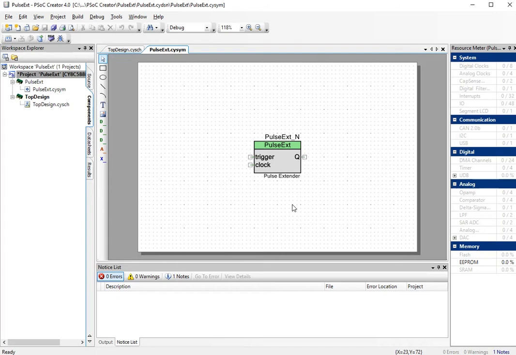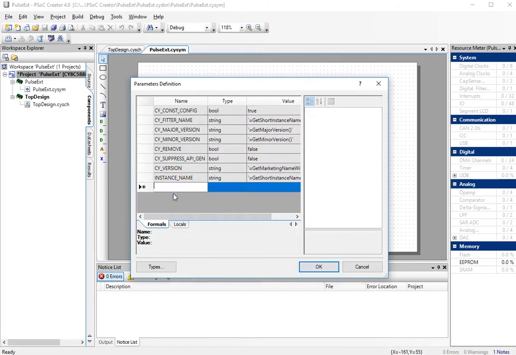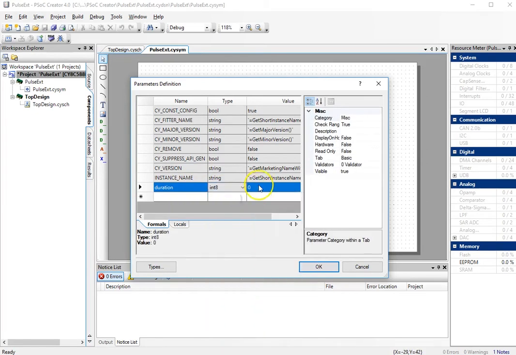Next thing we need to do is add an adjustable parameter for that time duration we want to extend the pulse. So I right click on the background, click Symbol Parameters, and then I add one. I'll call it Duration, give it an int8 type, give it a default of 10. I also want to go over here and change two properties. One, I want to change hardware to true. That'll give me access in my Verilog to that value.